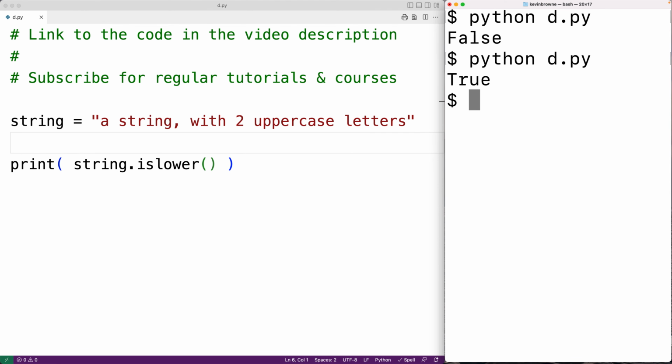Now notably, the function will ignore space characters, digits, punctuation marks. It's going to ignore everything that's not a letter. So this is how we can use the islower string method in Python to check if all of the letters in a string are lowercase.